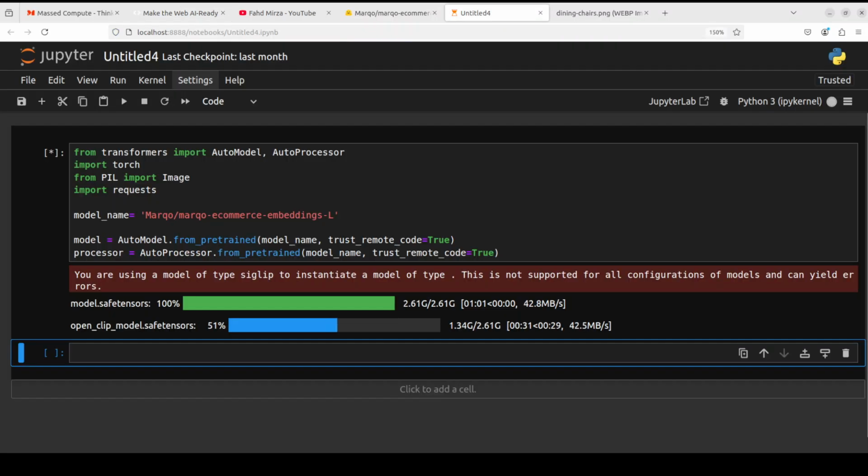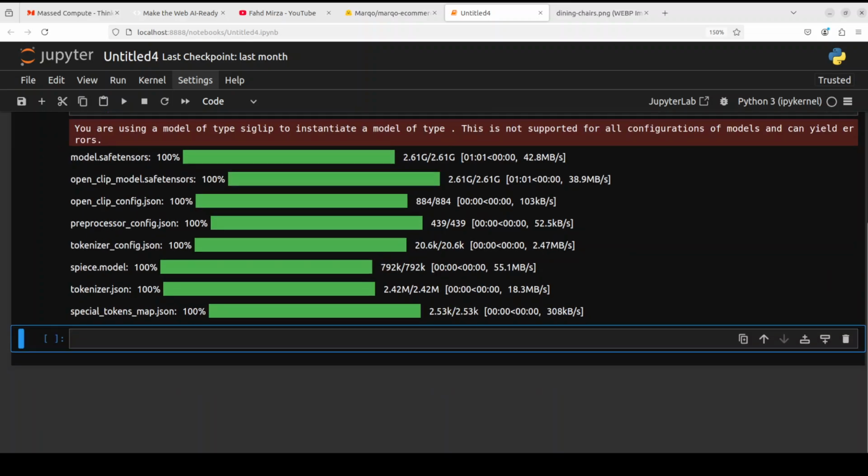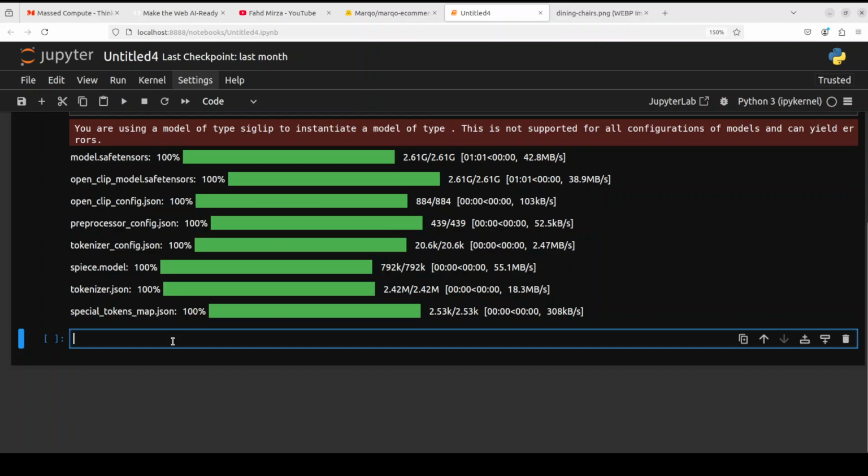And now it is downloading the CLIP model because it also deals with images. And if you don't know what the CLIP models are, at a high level they basically establish the semantic relationship between the text data and the images or the image labels. We have already covered them a lot on the channel. And the model is downloaded. Now let's try to see how it works.